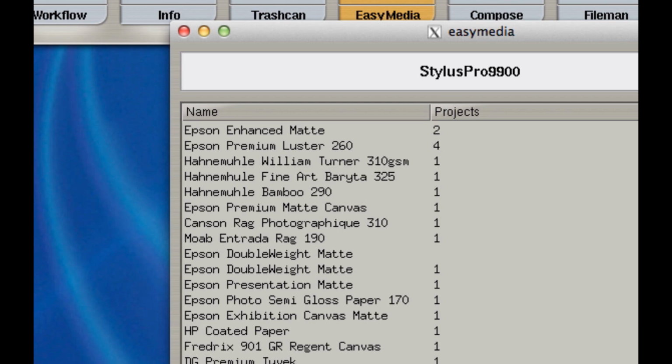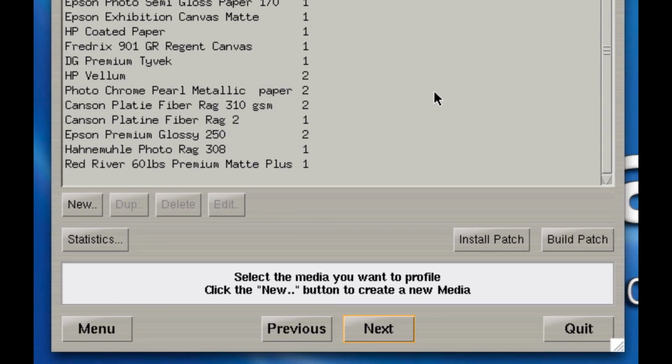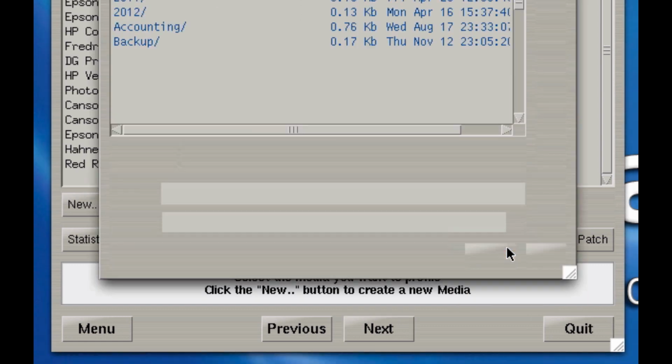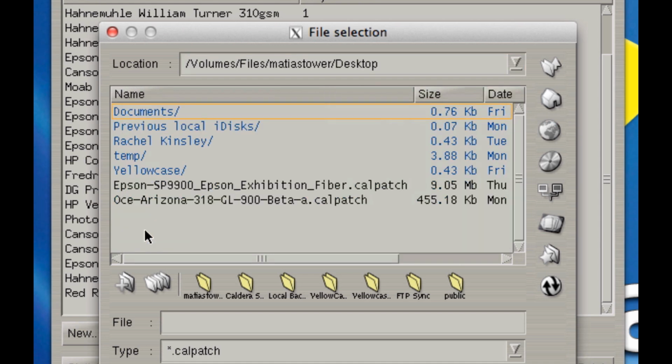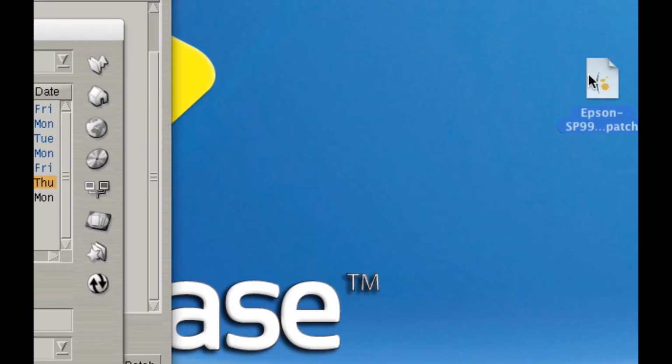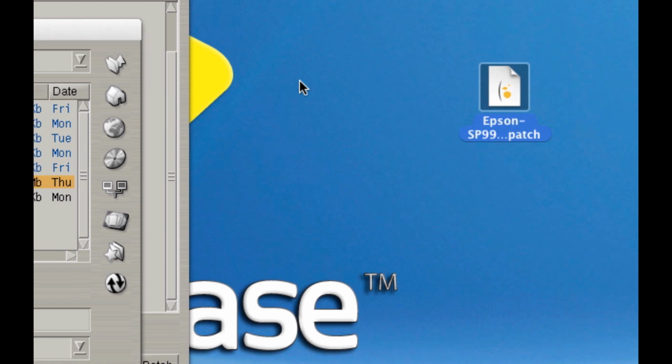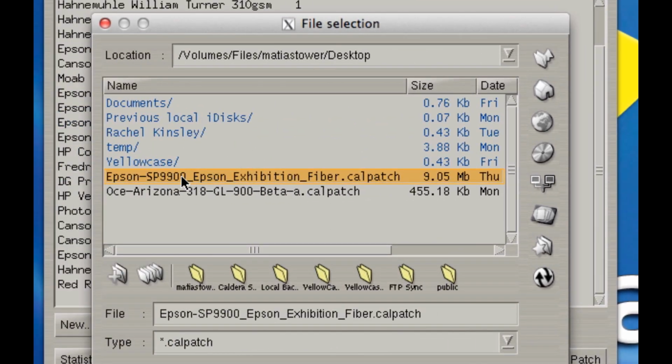You'll notice that I have a list of medias here that I've custom calibrated, but I have one more that I want to import. And I'm going to click on Install Patch here. When I do that, all I need to do is navigate to where my patch is. Now, in this case, it's on my desktop, so I'm going to double-click on Desktop, and I'm going to select it here. I'm going to point out, you'll notice it here on my desktop as well, but you have to import it through this dialog box.